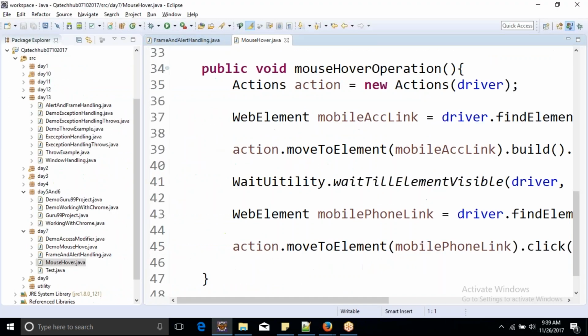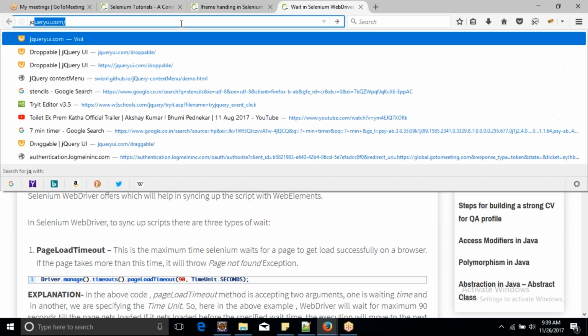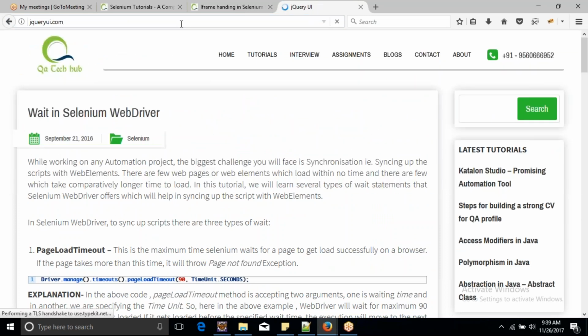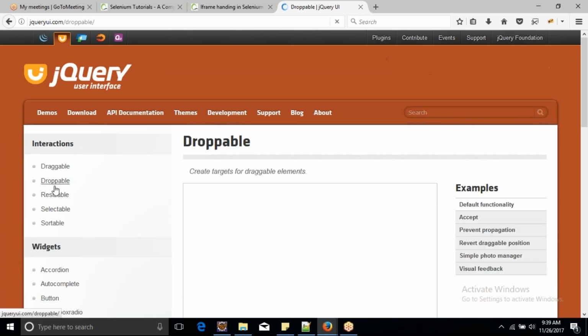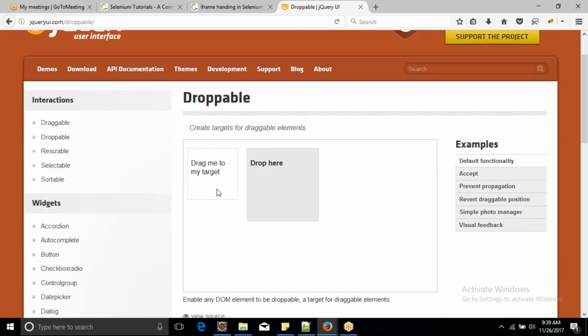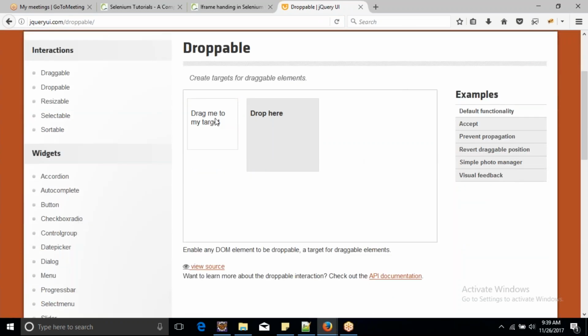For drag and drop, there is one website called jQuery UI, and there is a droppable page on it. Here we have one element and a second element. We have to take this, move it to the other one and drop it. This is what we have to learn, the drag and drop operation. It's again a mouse operation, so you can do it using the Actions class only.